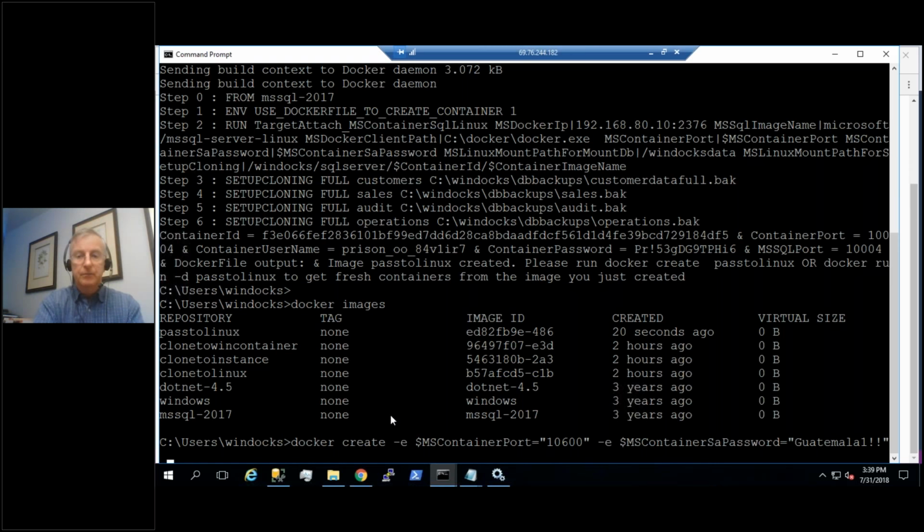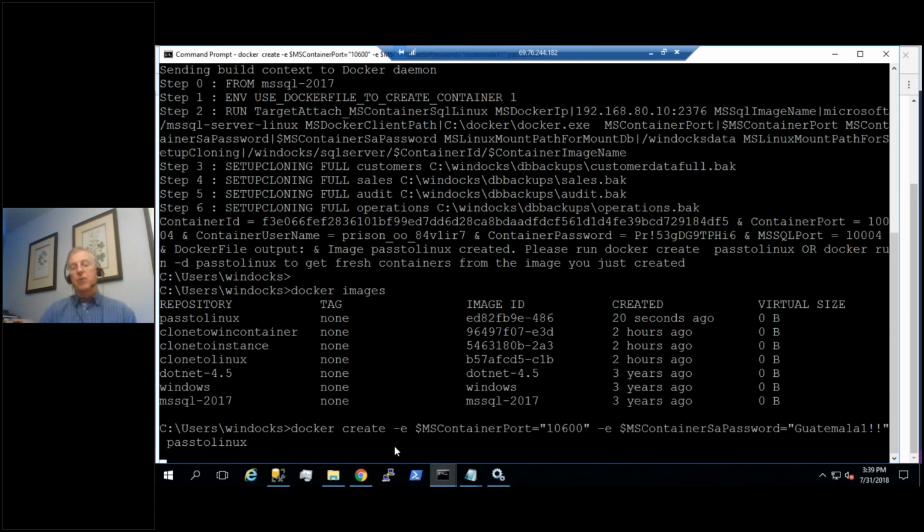Okay, Pass to Linux is our new image name. What we're doing here is the engine is going out and parsing the Pass to Linux image. It's recognizing that it has to create a differencing disk off of the parent VHD that is saved as part of that image. That cloned differencing disk is being exposed on a mount point on the Windows host.